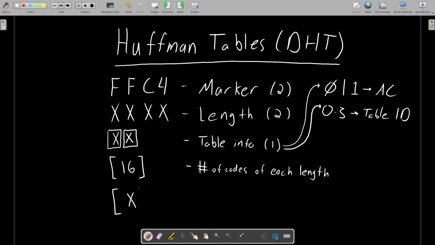Then we read another chunk of bytes, which are the symbols themselves. Now the number of bytes we read is equal to the sum of these 16 numbers. And usually that will be 162 for an AC Huffman table or 12 for a DC Huffman table. However, it can be less because the encoder that created the JPEG file could have optimized the Huffman tables and eliminated symbols that happened to never be used. So we can't make any assumptions about how many symbols there will be. Now, as I said, this marker could define many Huffman tables, so we need to repeat these 3 steps until we've accounted for the entire length.